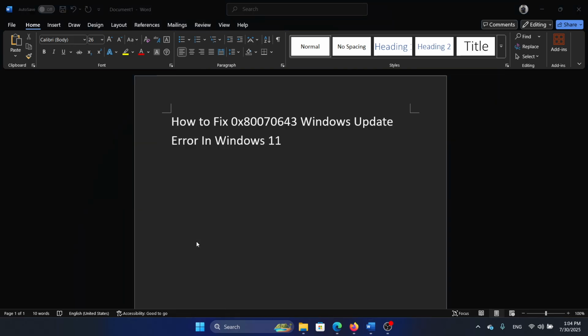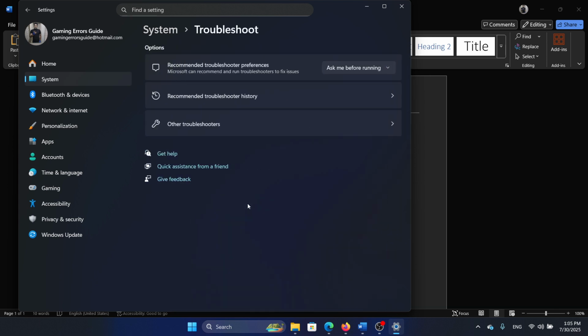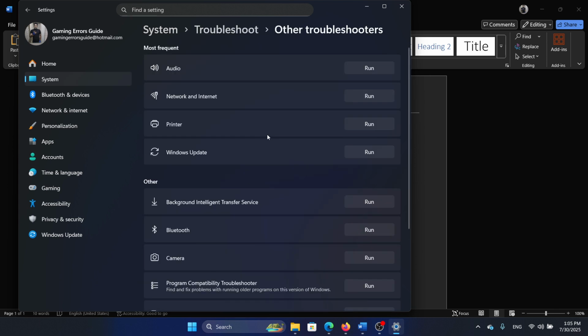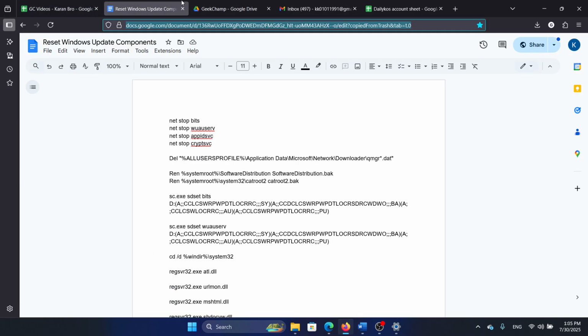Right click on the start button and select settings. Go to the system tab, scroll down, select troubleshoot, other troubleshooters and click on run corresponding to the Windows Update troubleshooter. The last solution is to reset Windows Update component.